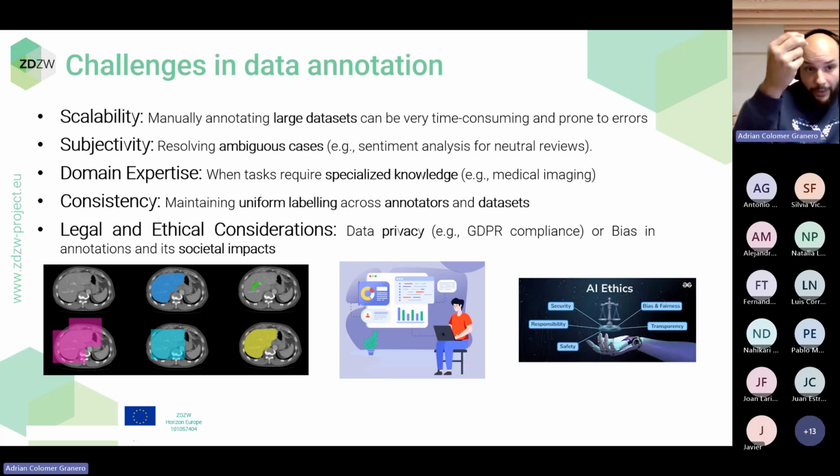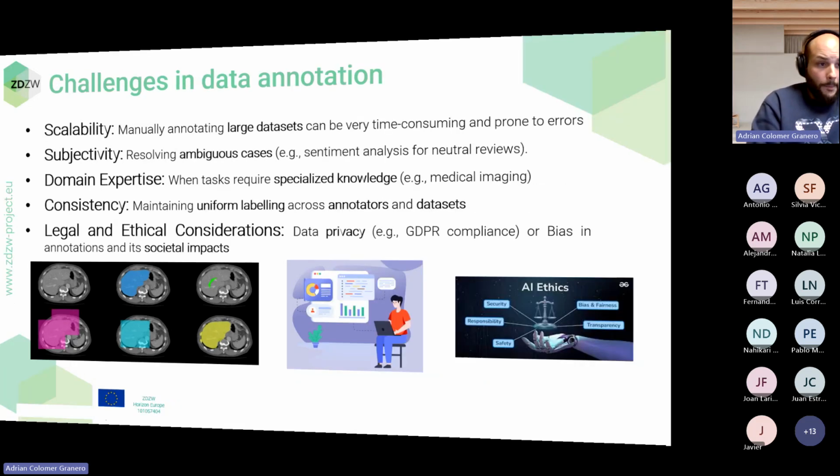Of course, we also have to guarantee uniform labeling, okay. For example, by defining annotation protocols and so on, which different persons can follow in order to provide uniform labeling. Okay, that's also important. After that, we also have to guarantee legal and ethical considerations, such as GDPR compliance and so on.